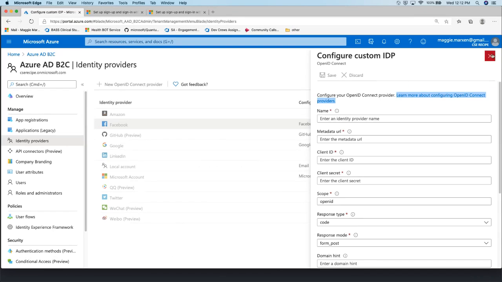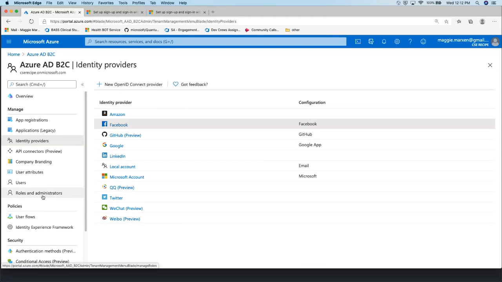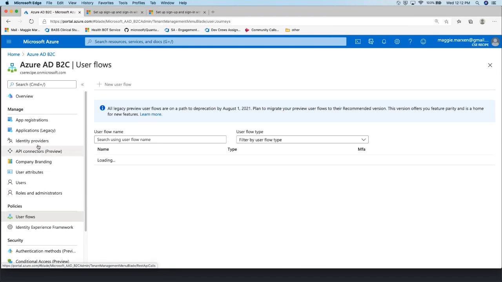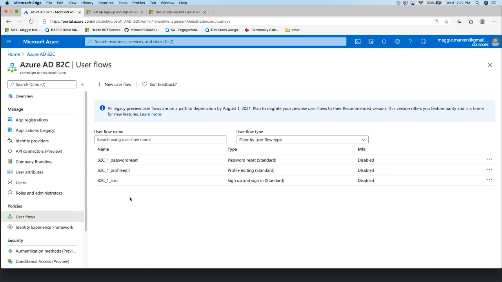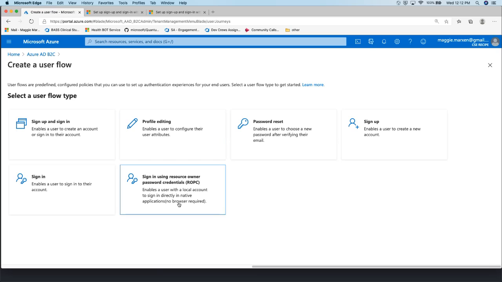Next, we're going to look into user flows. So I'm going to click on user flows on the left over here. What is a user flow? A user flow is a predefined policy for user interaction with B2C. Here are the user flow types available. If you notice here, there's a sign up and sign in, but there's also a separate sign up and sign in. Why would you want separate flows for sign up and sign in?